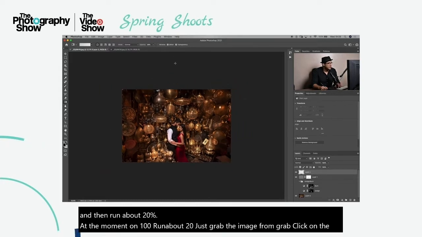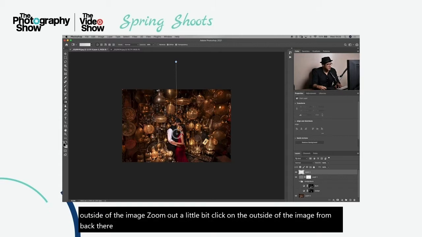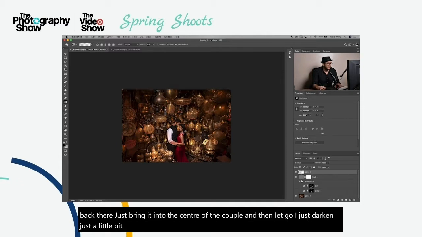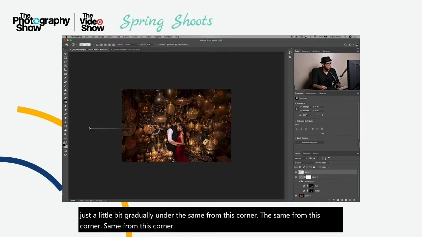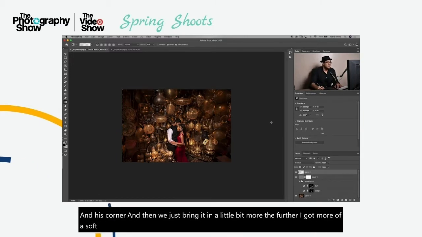I'll zoom out a little bit. Click on the outside of the image from about there. Just bring it into the center of the couple, and then let go, and it just darkens just a little bit gradually. You do the same from this corner, and the same from this corner, same from this corner, and this corner, and then we can just bring it in a little bit more.